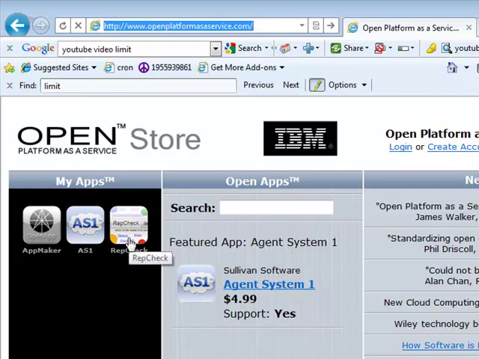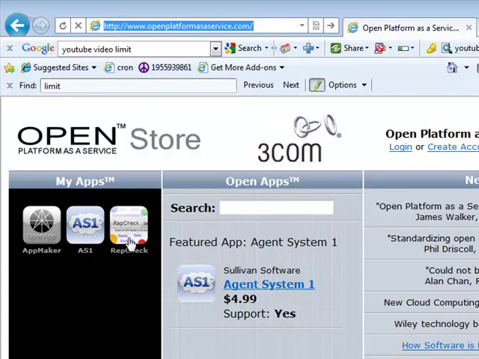So we're going to focus on RepCheck. And so what is an online reputation management tool? Basically, it is a way for you to monitor specific websites that you define for keywords that you define as well, and it'll monitor it as aggressively as you would like.